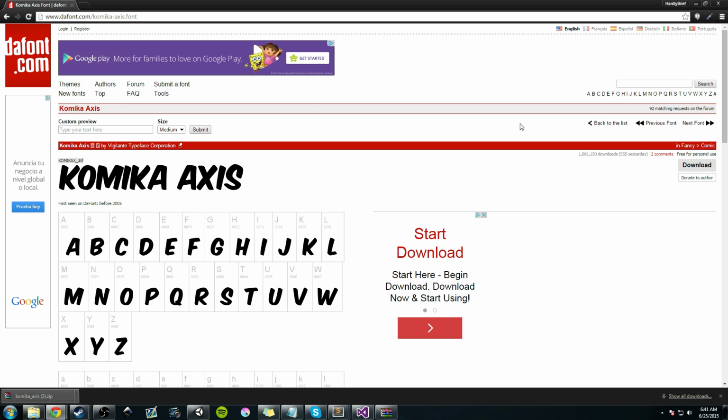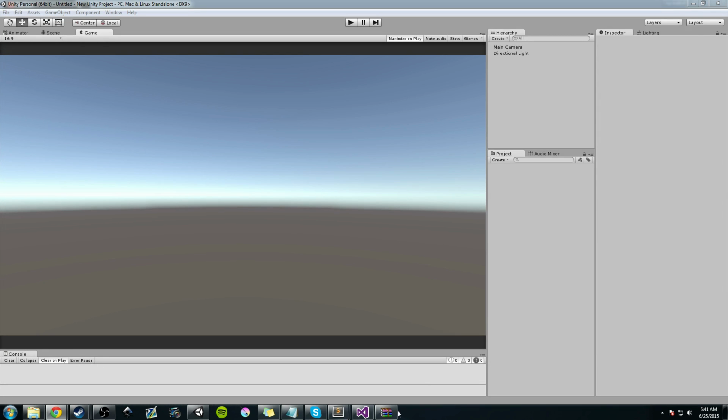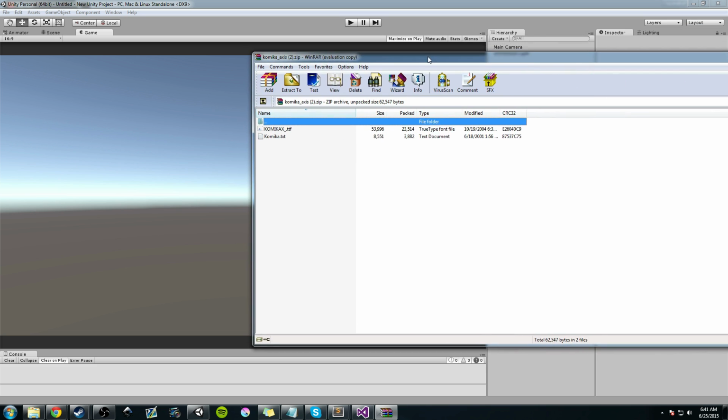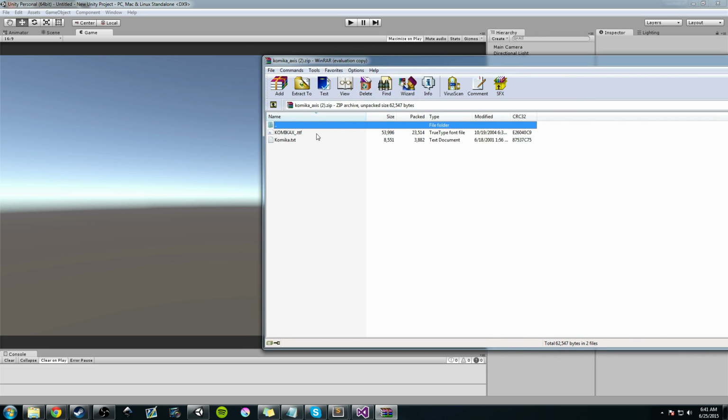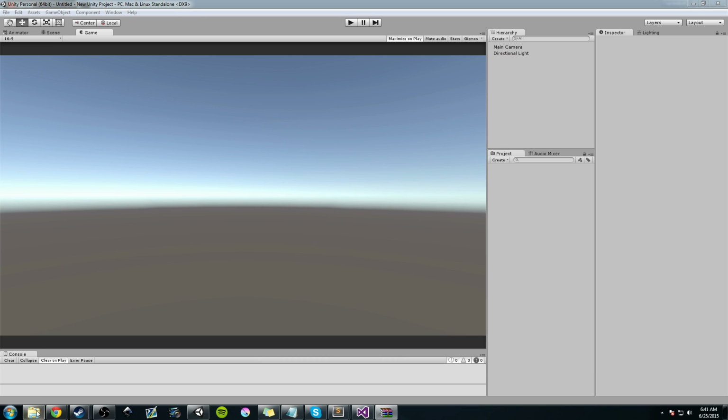You see, I've actually already downloaded it a few times. It comes in a zip file, and you can open that zip file up, and you'll see a TTF file and a text file. The text file usually just explains their license and what you need to do to use their font. And then, of course, you go ahead and extract the TTF file, and you can grab it and just drag it into your game or into your project.